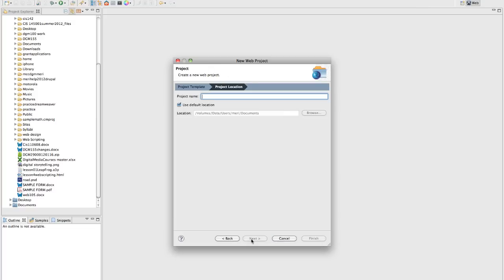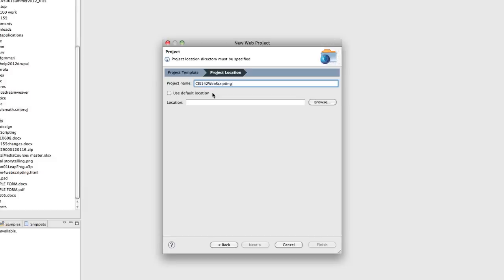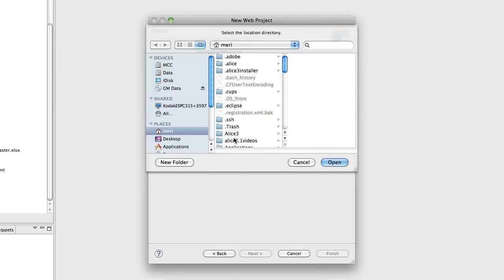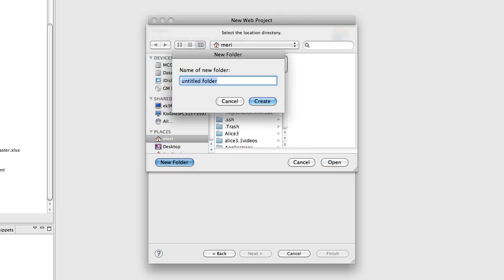And then we're going to hit Next, and the project name is going to be CIS 142 web scripting. I try to avoid using spaces in the names for these. I want my location to have no spaces. I'm going to save mine in my area with a new folder, and I will call it CIS 142 web scripting. And we'll save everything that we do for this class in this folder.